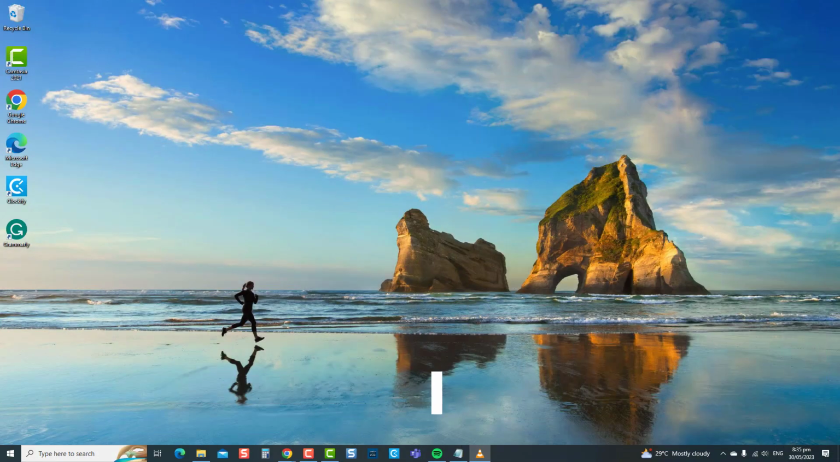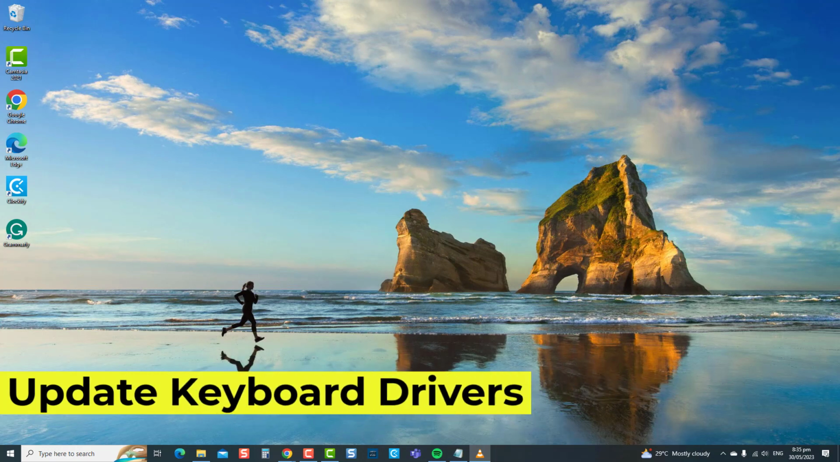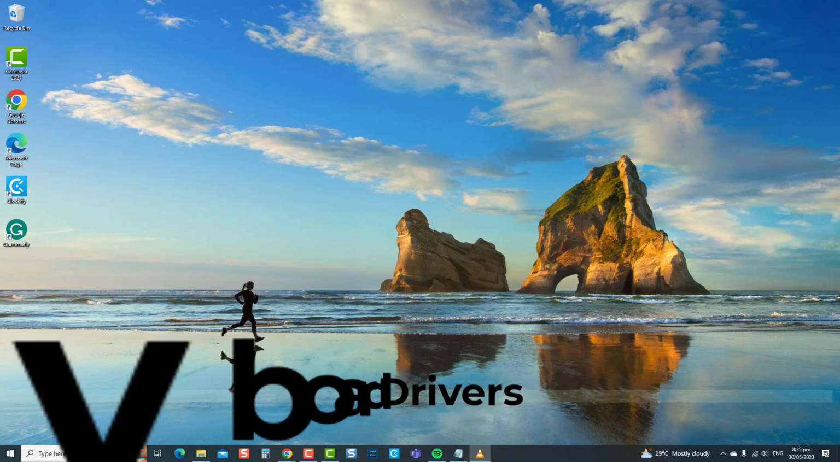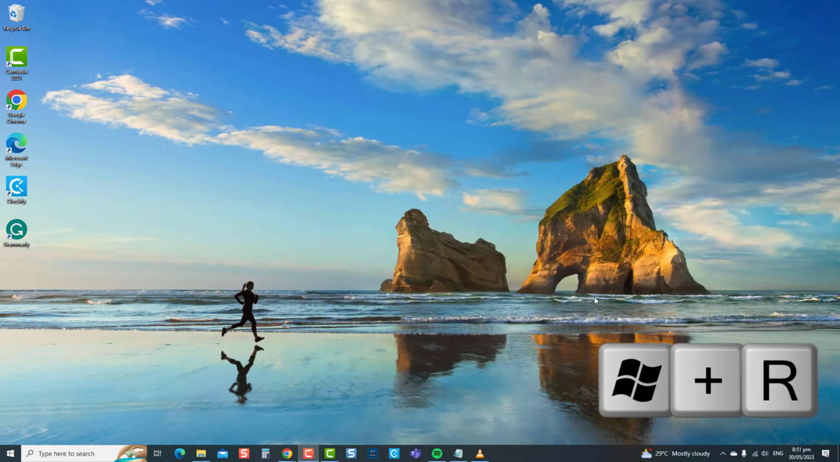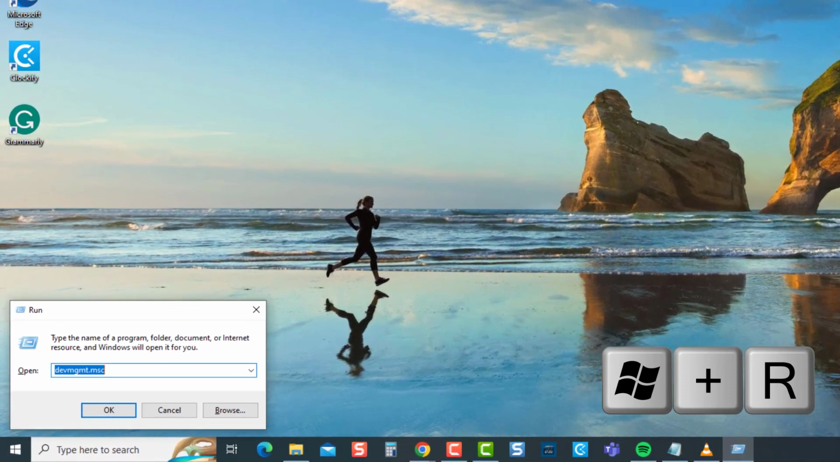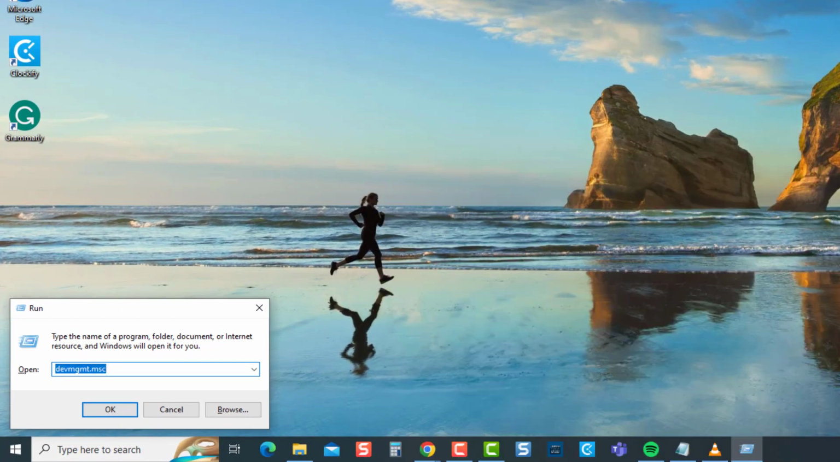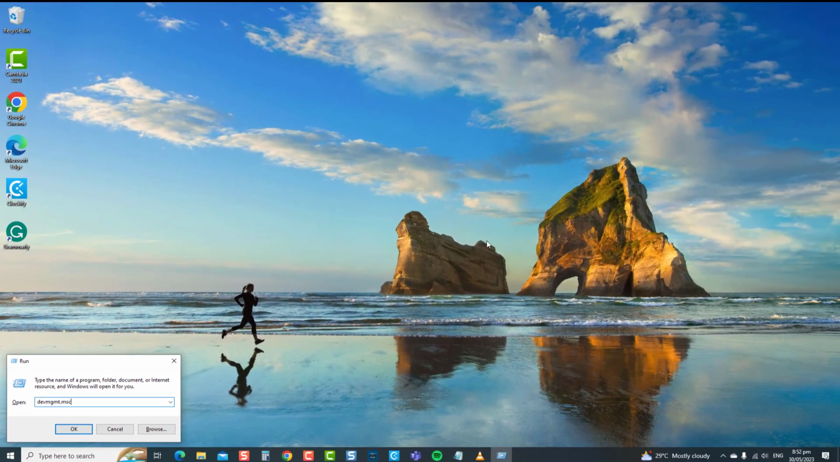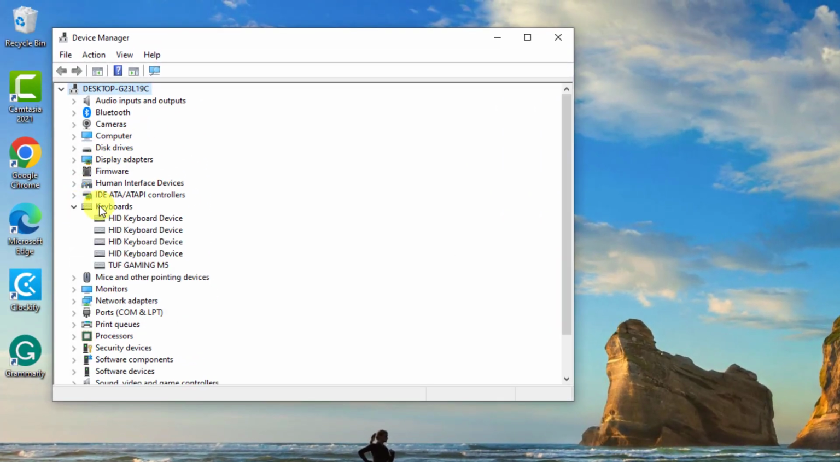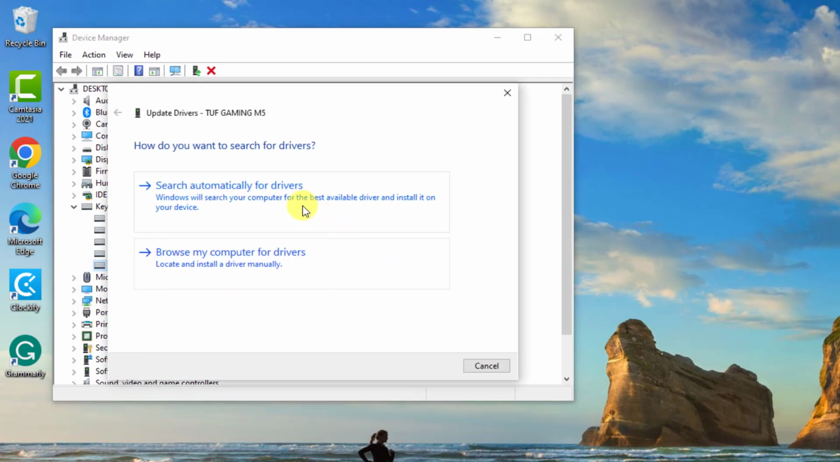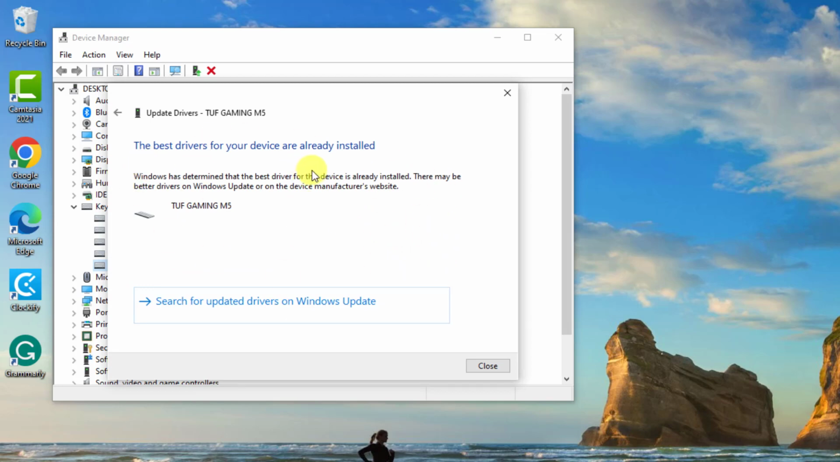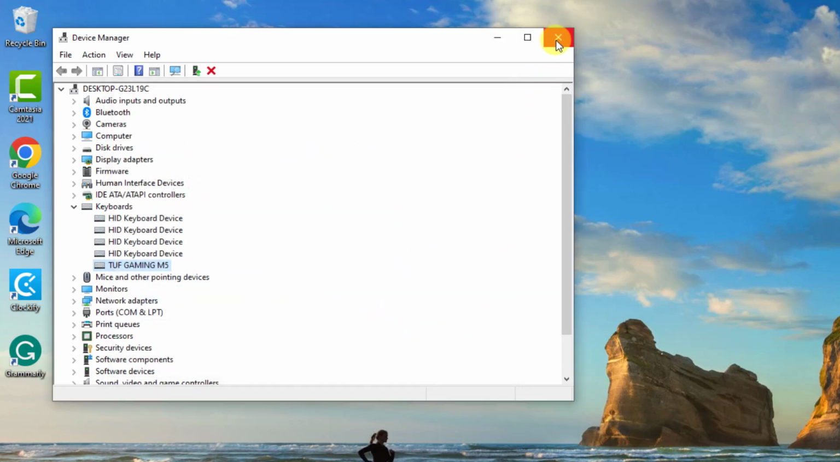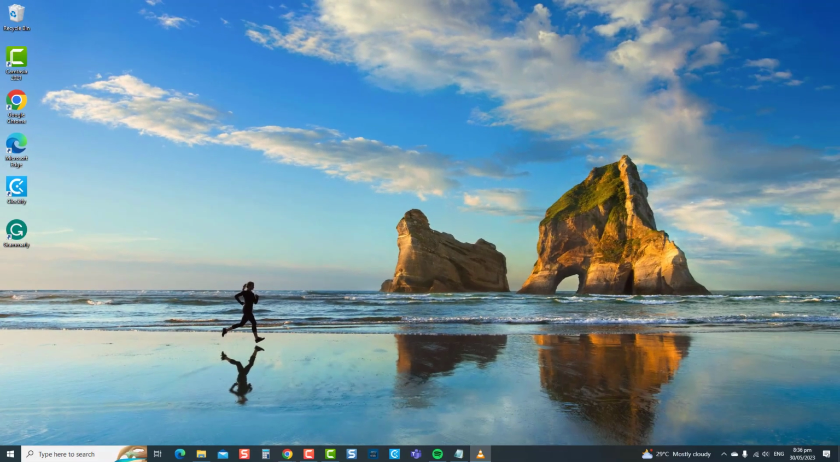Now, the third solution is to update keyboard drivers. Most of the time, issues can be caused by outdated or corrupt drivers. To fix this, make sure drivers are always up to date. To do this, press the Windows key + R on your keyboard to open the Run box. At the Run box, type devmgmt.msc and press Enter. In Device Manager, click Keyboards to expand it. Right-click on your keyboard and select Update Driver from the drop-down menu. Select Search automatically for drivers. Once the best drivers are installed, click Close to exit, and then check if keyboard writing in all caps has been resolved. If not, move on to the next solution.